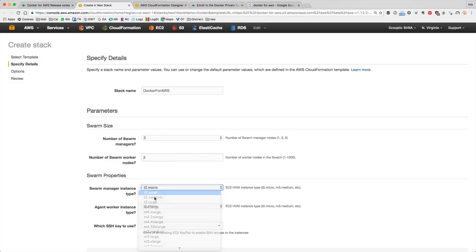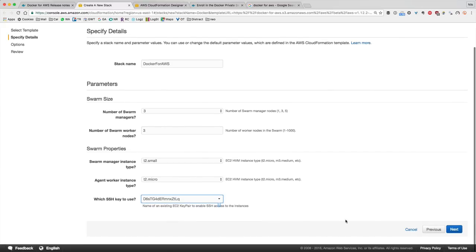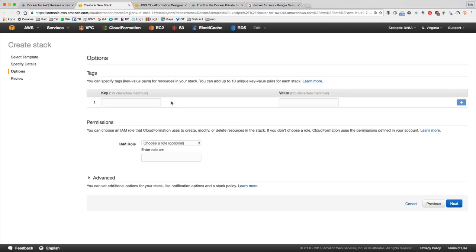For the managers, I'll go for small nodes. The workers can stay at micro, it's fine. I don't have heavy workloads to go today. And set up my SSH key that will be used to log into these instances. I go next. I can add some key values here, some naming, some stuff like that. Not going to do that today. Just going to leave everything by default.